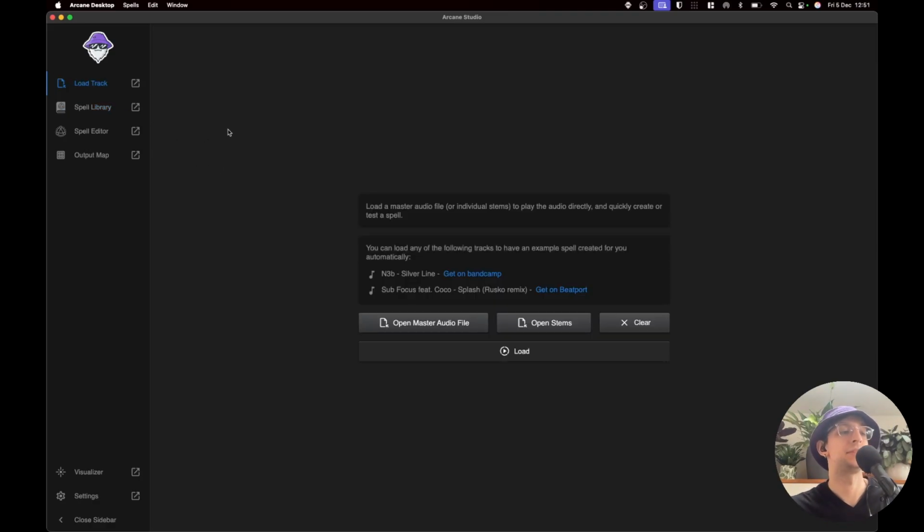This screen allows you to load audio files directly into Arcane's built-in audio player. For a real show, you're probably going to be using some external audio player, probably some CDJs with timecode output, and using TCNet and show control. I'll go over in a later video how you will actually connect Arcane to an external audio source. For today, though, we're going to use the internal audio player. This is really useful primarily for when you're creating spell files or when you want to be testing spells.